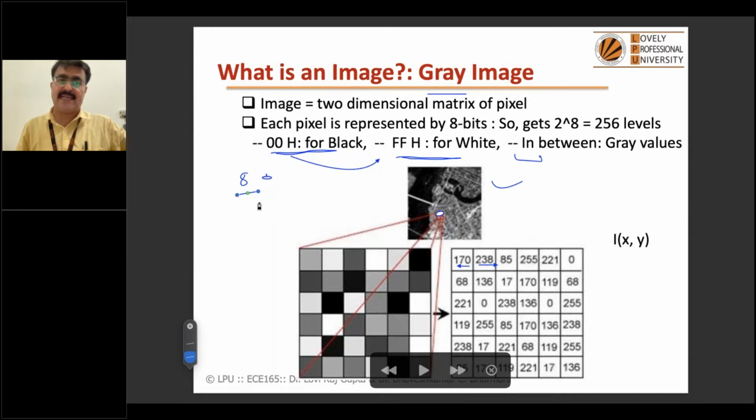So in binary this will be ranging, maximum, from 0 to 256. Anyway, perfectly black wherever you find, that is going to be 0, white will be 255, and in between there are shades. Okay, fine. So basically just imagine now, what is the importance of the pixel?